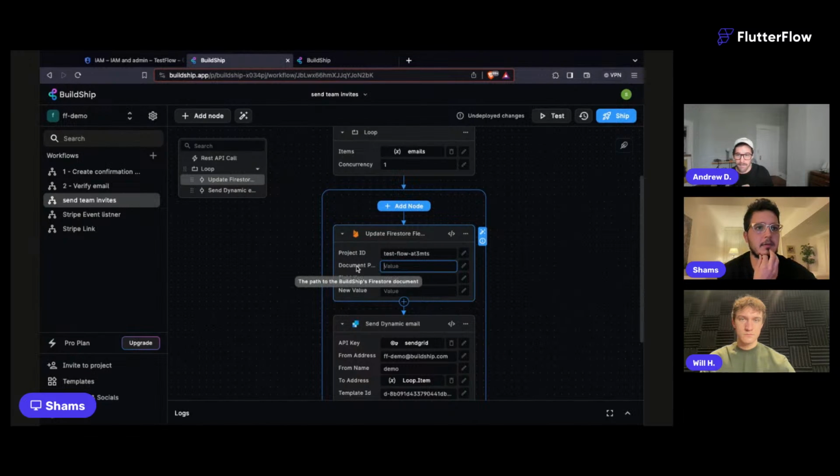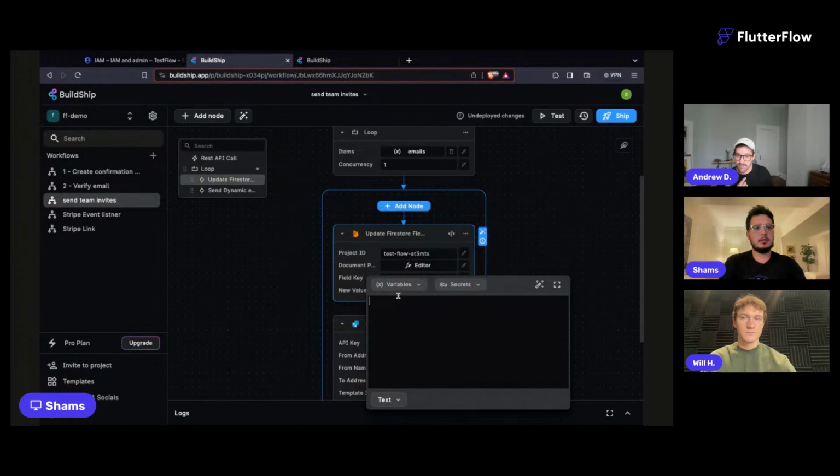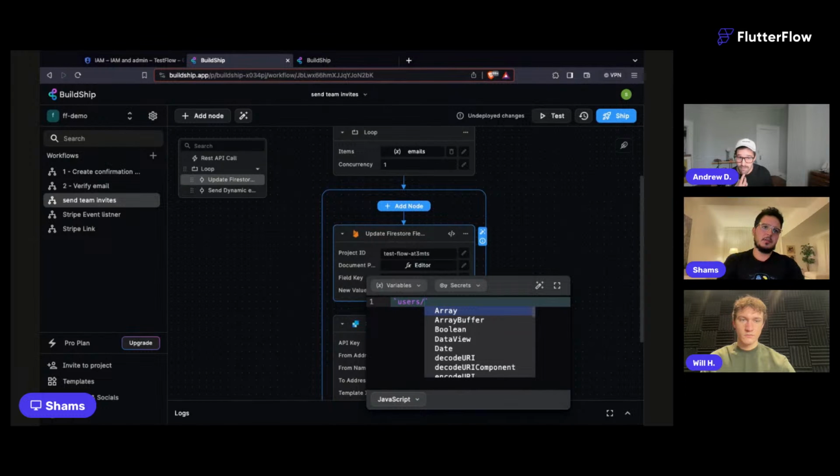This is tricky. So it needs a document path. So it will have the user. It'll be like a template, so we need to change it to a JavaScript expression. Okay. And we'll have users/something. So we need to know the document ID.